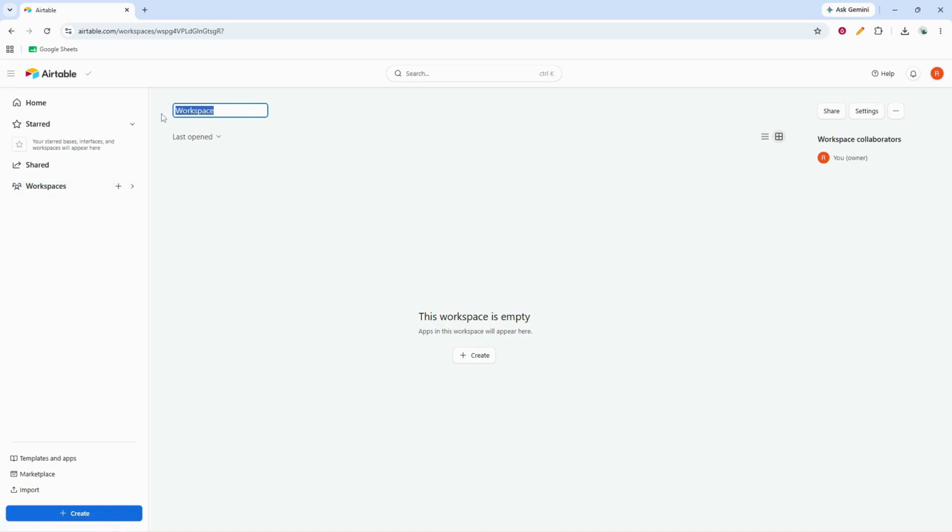This name is what you will see in your sidebar, so it helps to choose something that matches the theme, project, or purpose you have in mind. Once the name is entered, the new workspace will appear and you can move directly into setting up your first base. Inside the workspace, click the Create option marked with a plus sign.